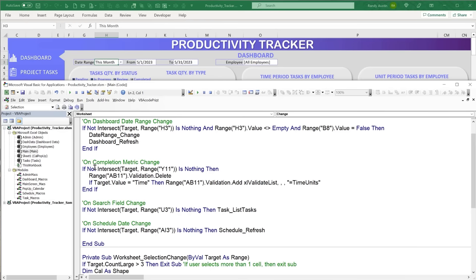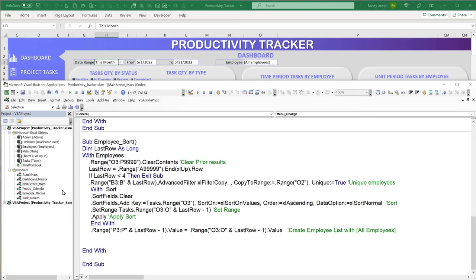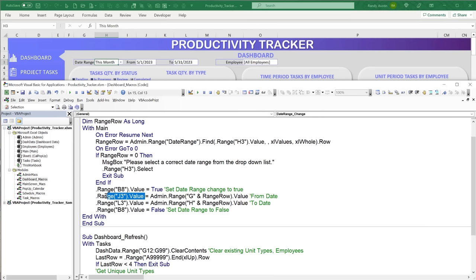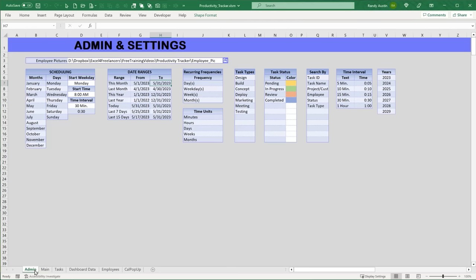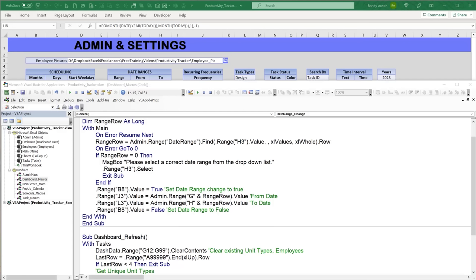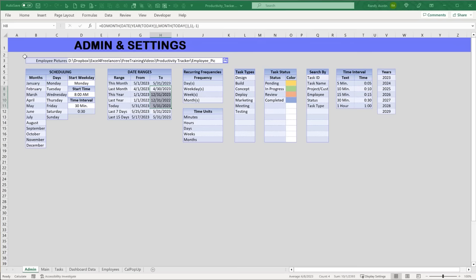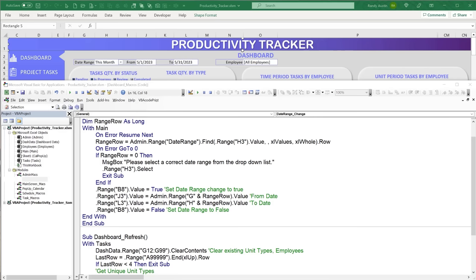Okay, so continuing on with that, we want to make sure that once we have that row, let's put the dashboard here. Once we have that row, I can take inside J3, which is our from date, and put whatever's in G and the range row from the admin. Admin here, G and the range row, whatever date this is. The next one, H and the range row, is going to go into L3. So that is going to be our to date. So we have that covered.